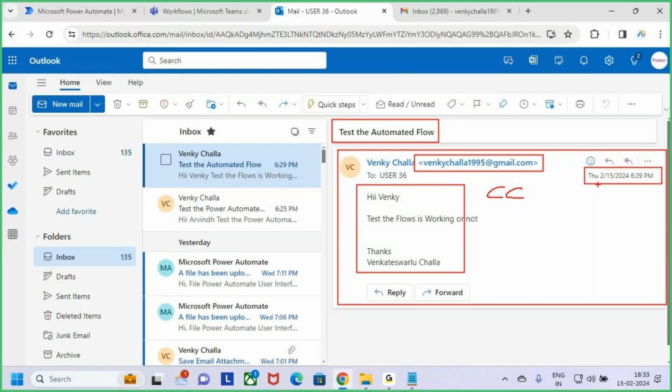So whenever the flow receives emails in Outlook, whatever email I am receiving, I want to capture the to address, the from address, the subject, the body, and at what date and time the email is received. I want to capture all the information and store it in one list in SharePoint. So this is my second requirement.